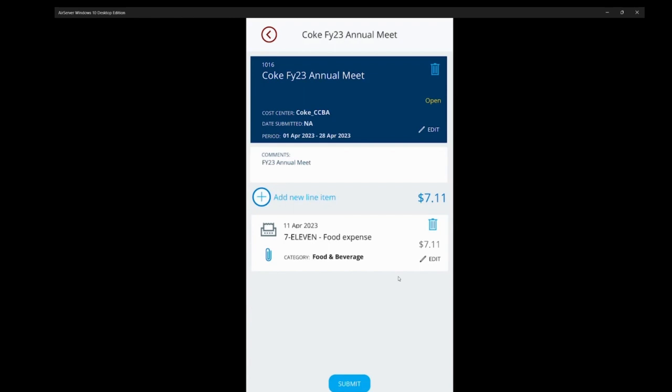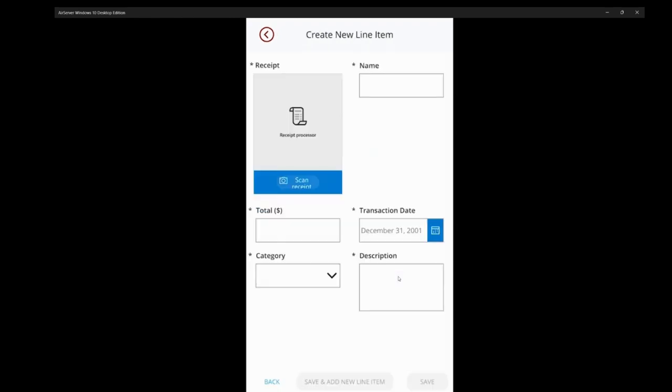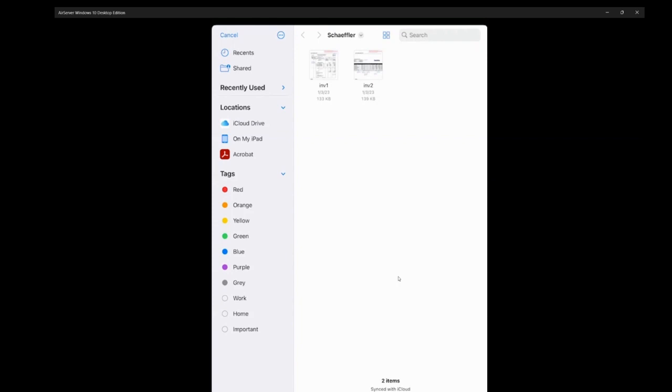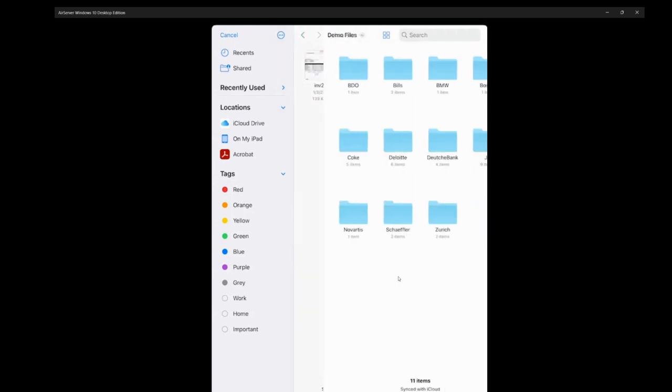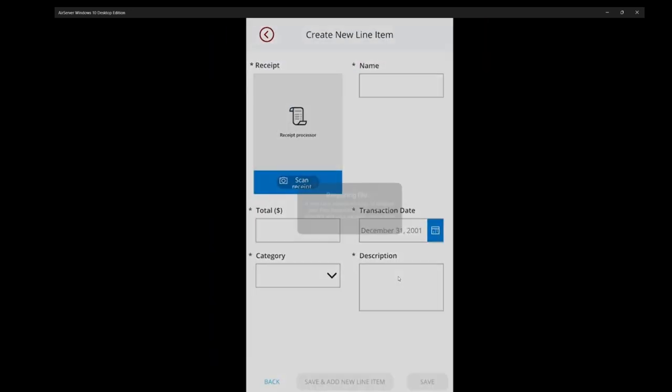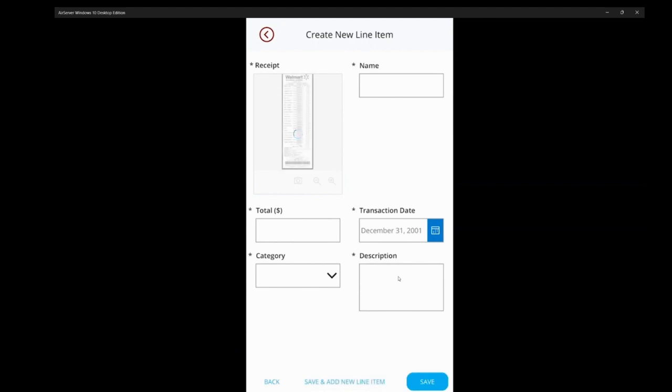Now, what we will also do is go ahead and add another line item, which is like scanning in another report or an expense file. So I go ahead and choose a file, come to my demo file folder, click on bills. I choose a pretty complicated one just to show you the art of possibilities.